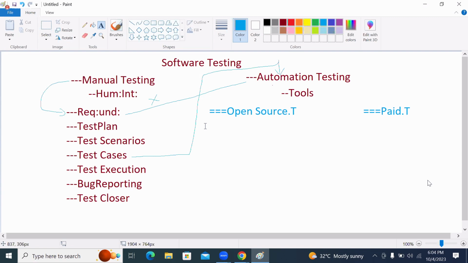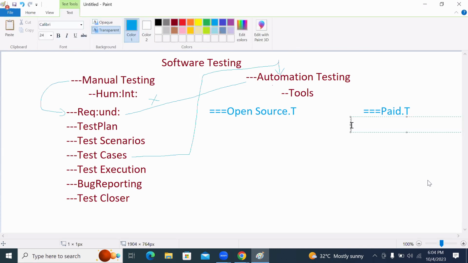So we have two things: one is open source tools and the other is paid tools. Now, see the understanding. Meaning of a paid tool? License. To work with that particular tool, first you have to take a license from the respective company, and then you can start working with that tool.